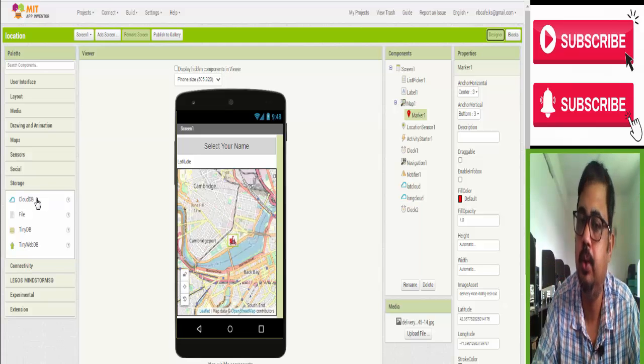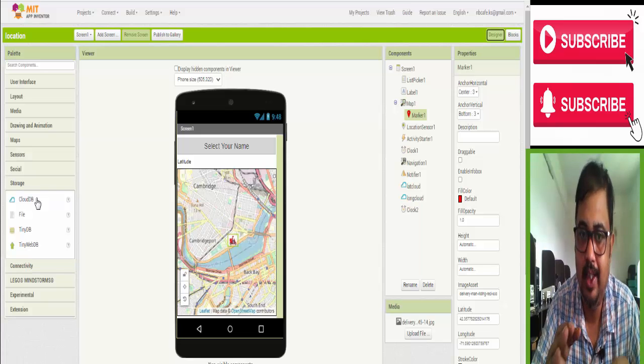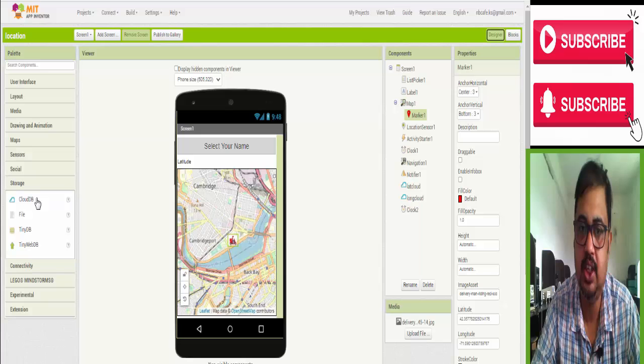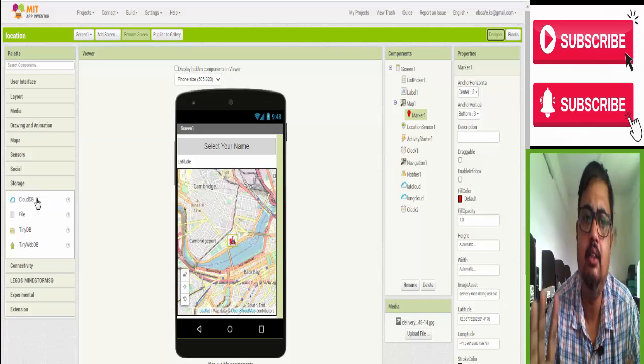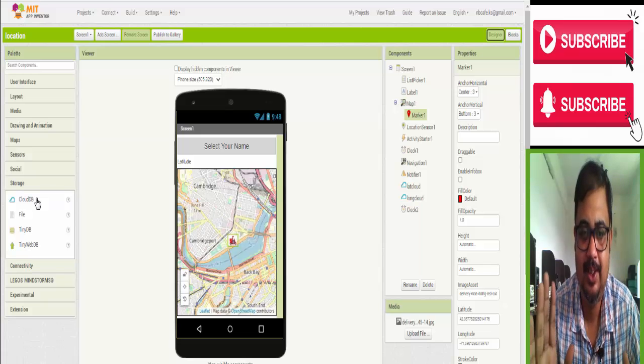Maybe I can show you. So my next target is to make that app with Google Sheet, that is a free one, and again with a MySQL server. So three things I'll show you, and you have to select which one is better for you.